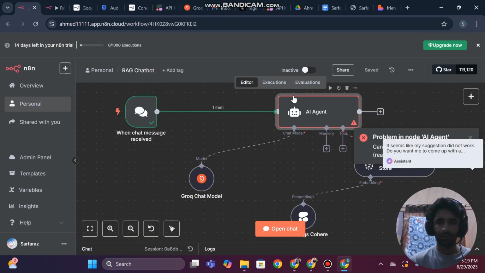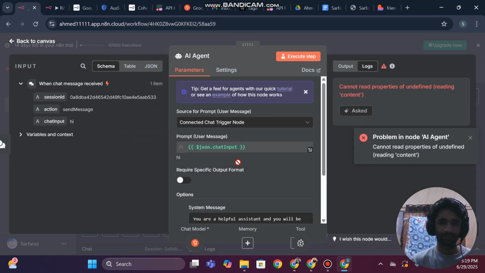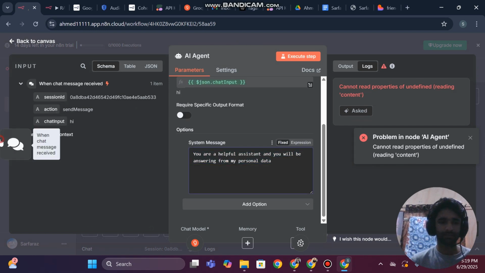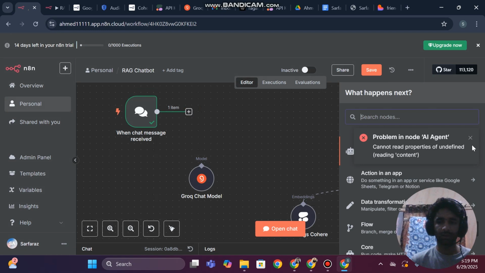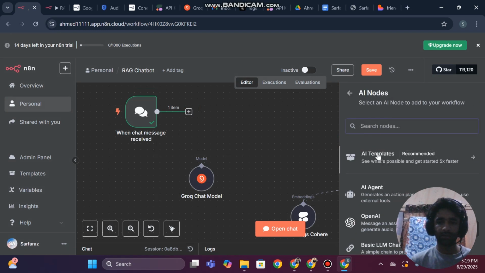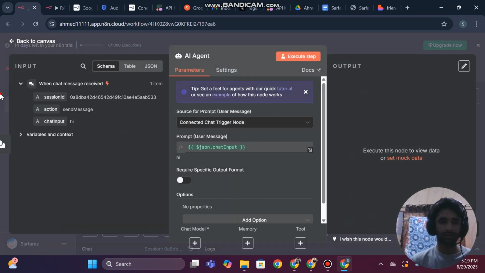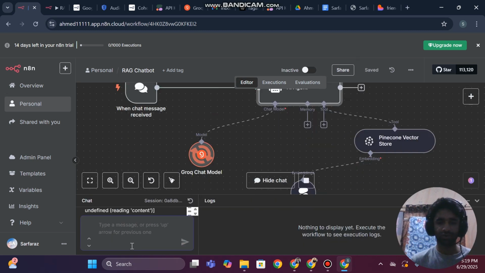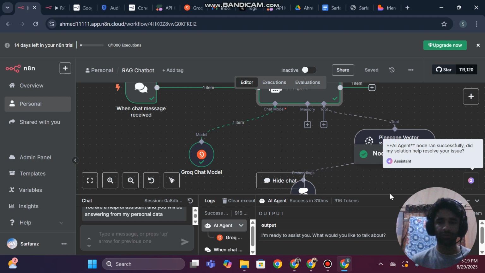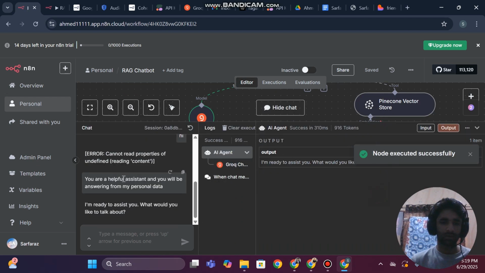Okay, I'm going to copy this. I'm going to read this. I'm going to connect the AI agent again, and then I'm connecting it with this model and this tool. I'm going to save it. I'm going to ask it again the same question. Now it is working. Okay, now it is working.